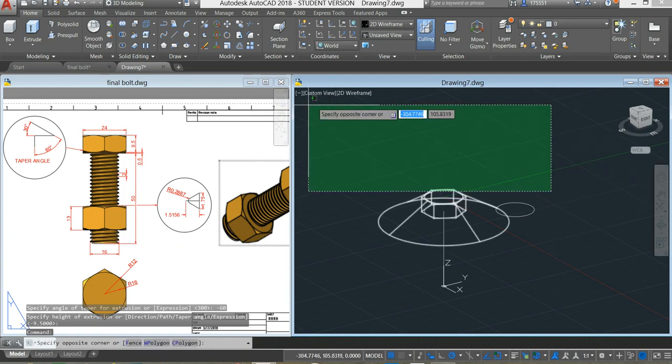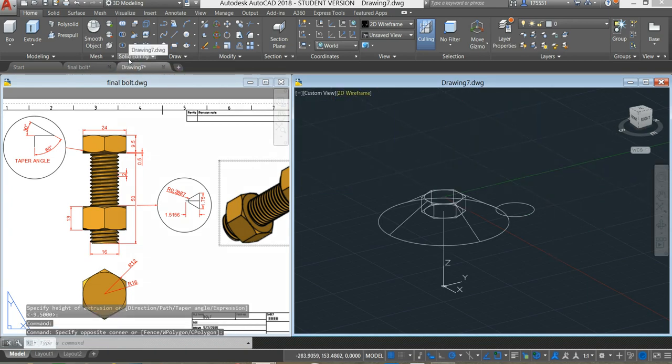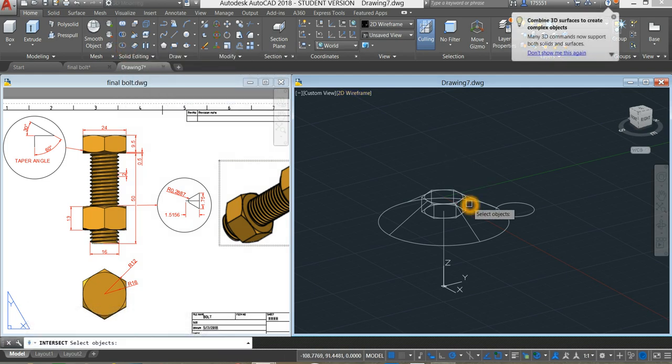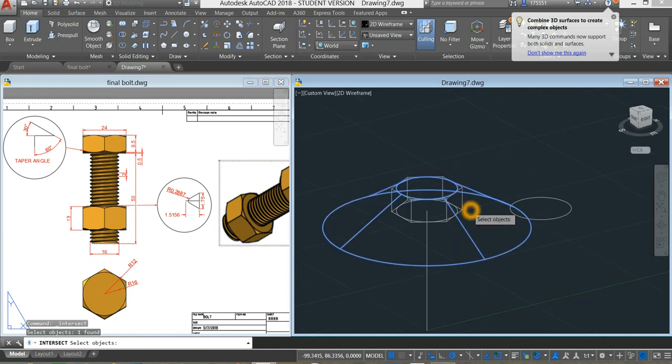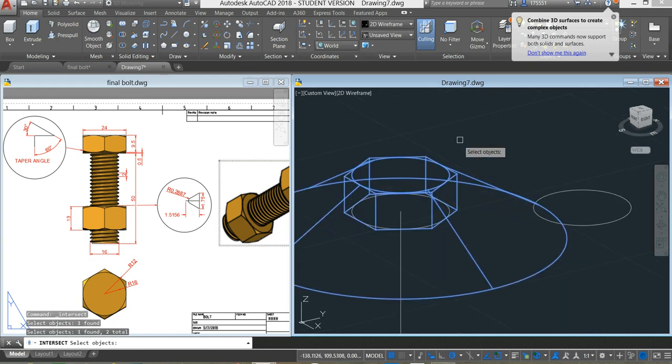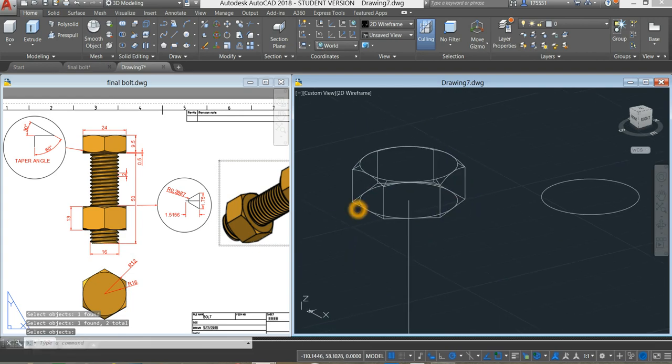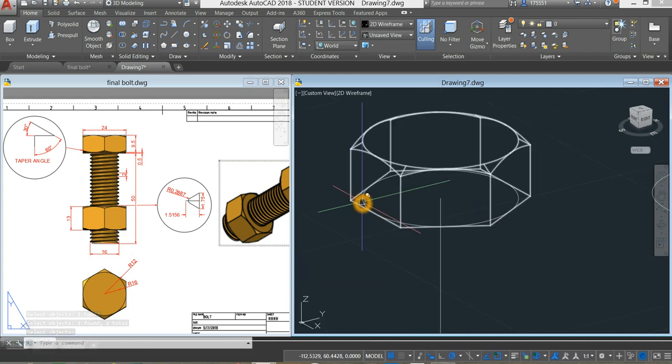Now go back to the ribbon and go to the solid editing panel and select the intersect command. Click this one and click the bolt head and enter. Same process on the opposite side.